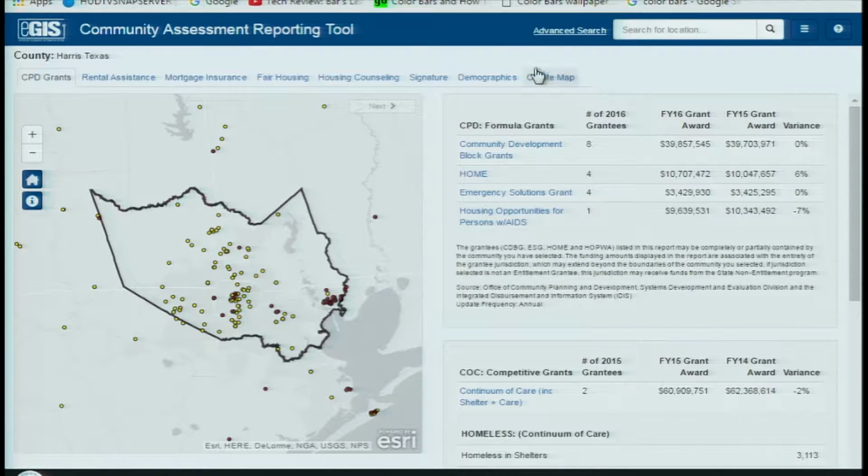On the top hand, you'll see the different tabs. We'll have CPD grants, rental assistance, mortgage insurance, fair housing, housing counseling, signature, demographics, and a create a map functionality. On the right-hand side of the screen, you'll see an aggregate of Harris County's investments, as well as a map on the left-hand side of the screen of Harris County, including the CDBG and HOME activities.